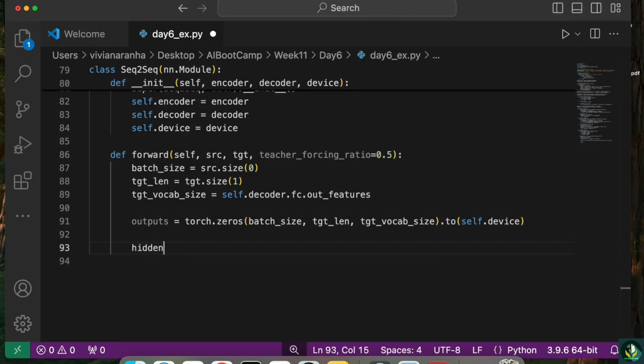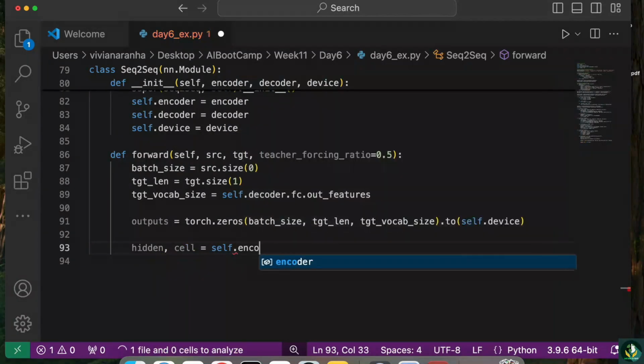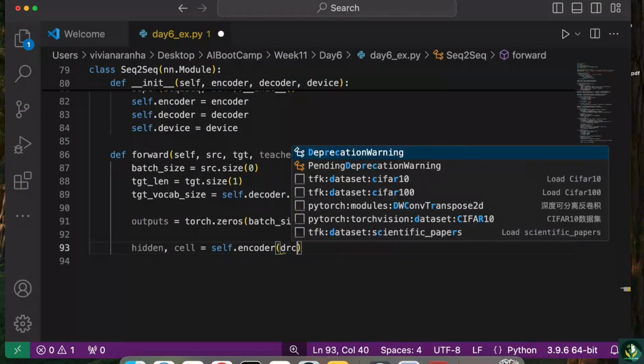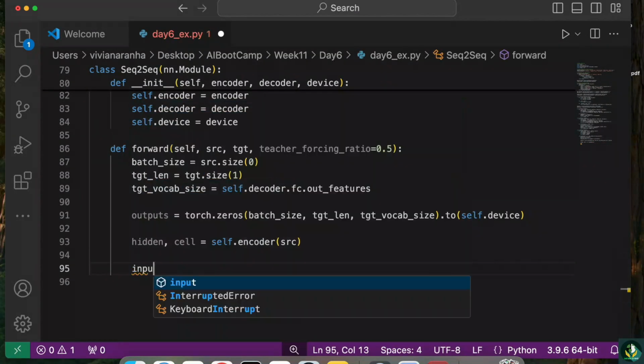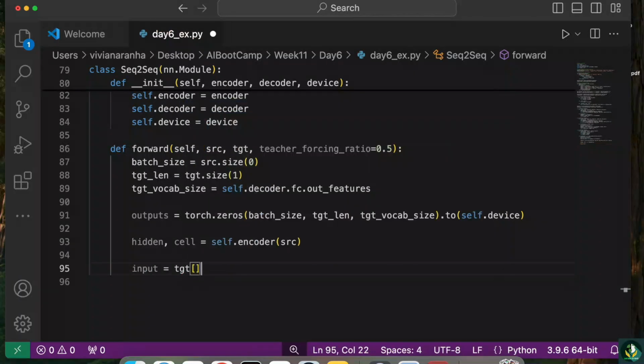Next, I need the hidden and cell. That is coming from self.encoder. If you remember the function that we wrote over there, I pass src to it above. So that will give me hidden and cell. Now next I need is input, and that I can get from tgt, target from colon to 0. That will give me my targets.